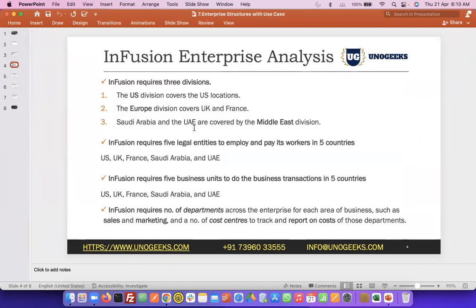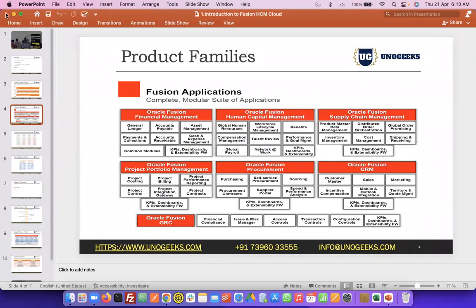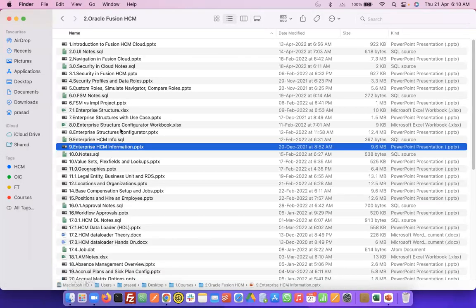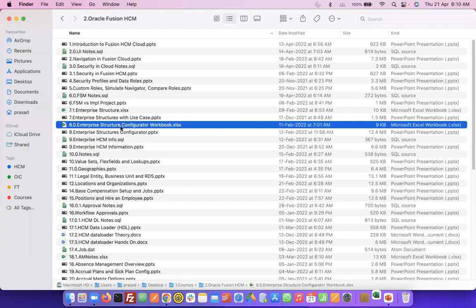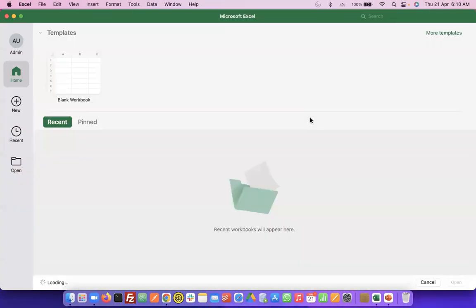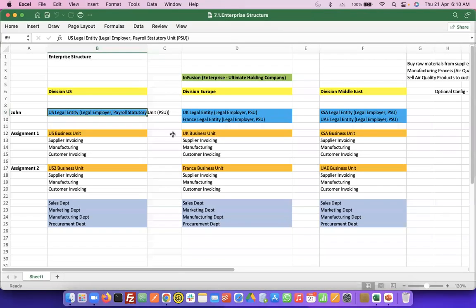Just close this to avoid confusion. Not this one, this one. So in this particular case, you can open up the Excel sheet. Okay. So in this case, the first thing that you have to do is, yes, you need to create the enterprise in HCM. And you will call it Infusion.